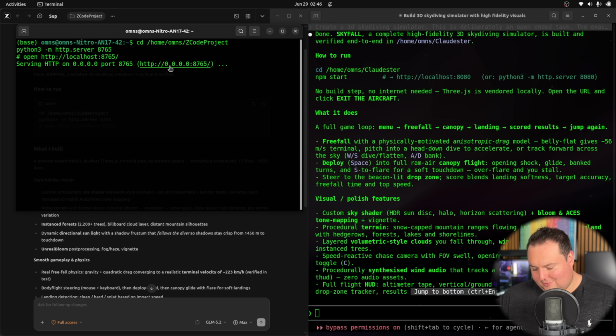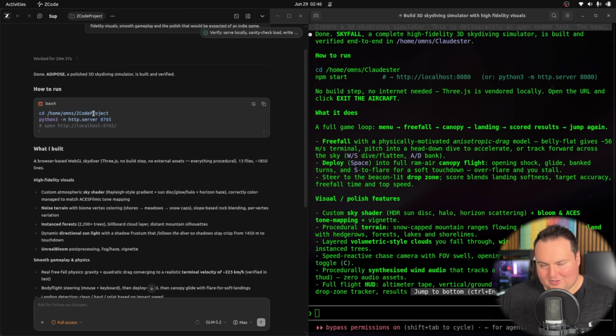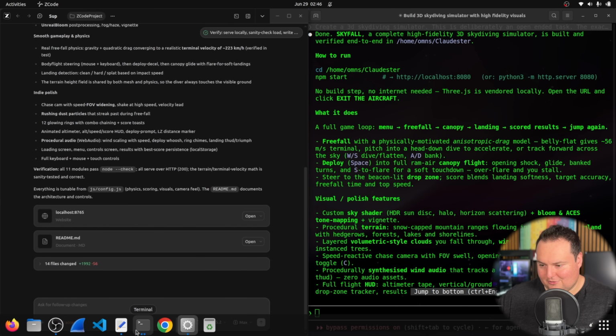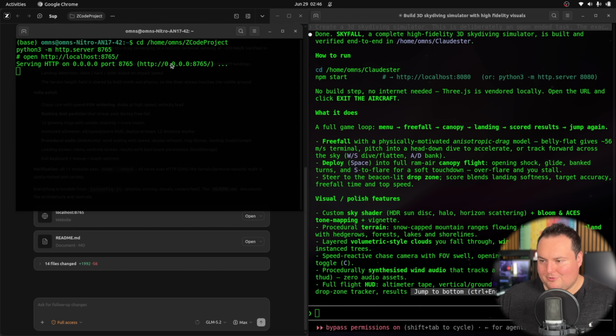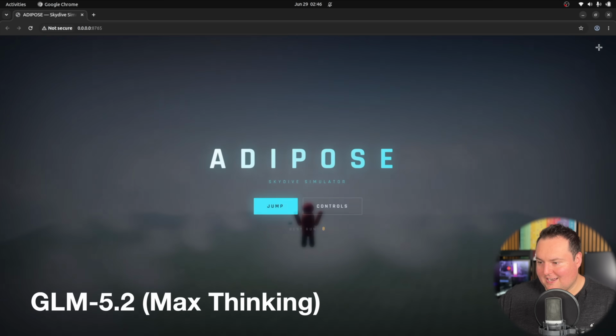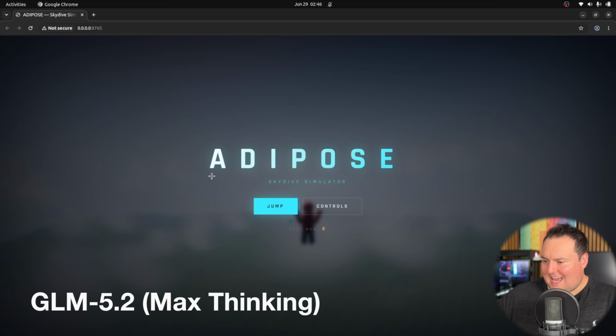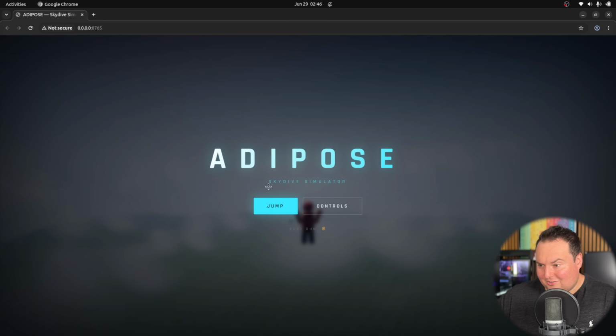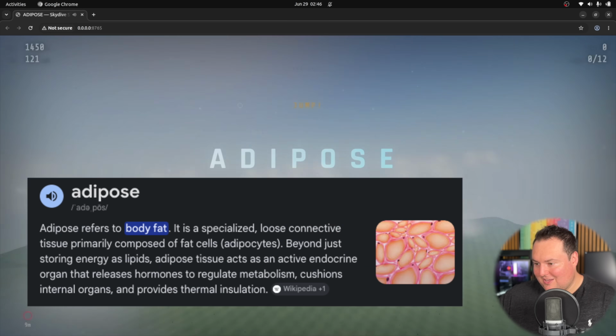If I click on this URL right here, I'm just following the instructions that were listed right here when it gave us the final generated result. We should be able to just control click this and then see our skydiving simulation. Okay, adipose. It is possible that is a skydiving term that I'm just not familiar with. So let's take a look.